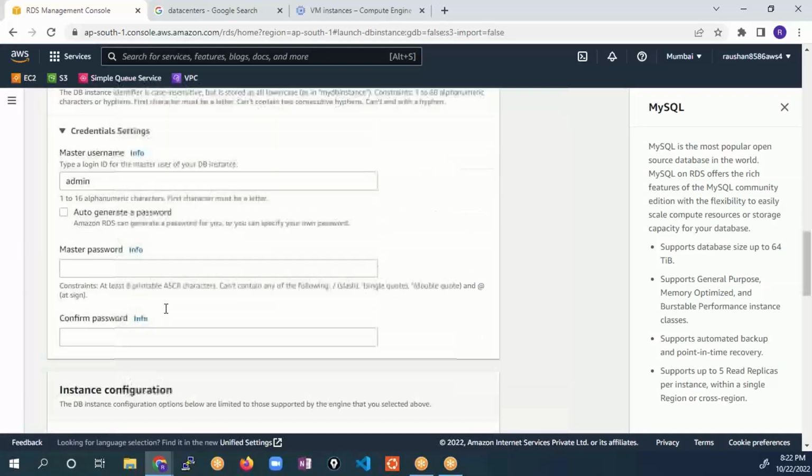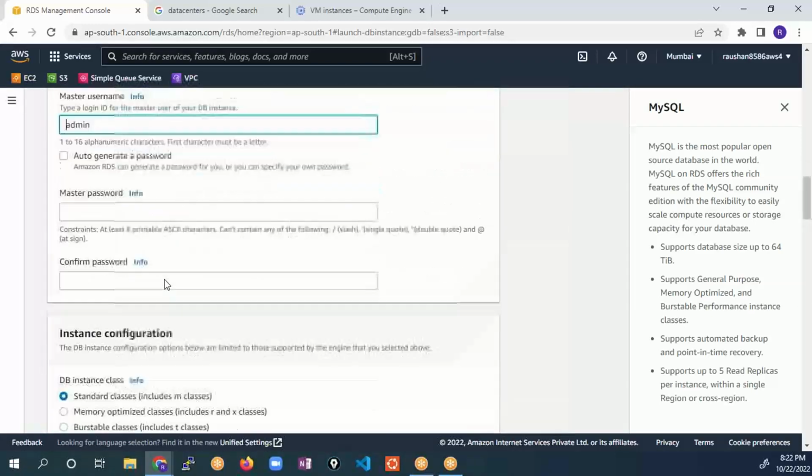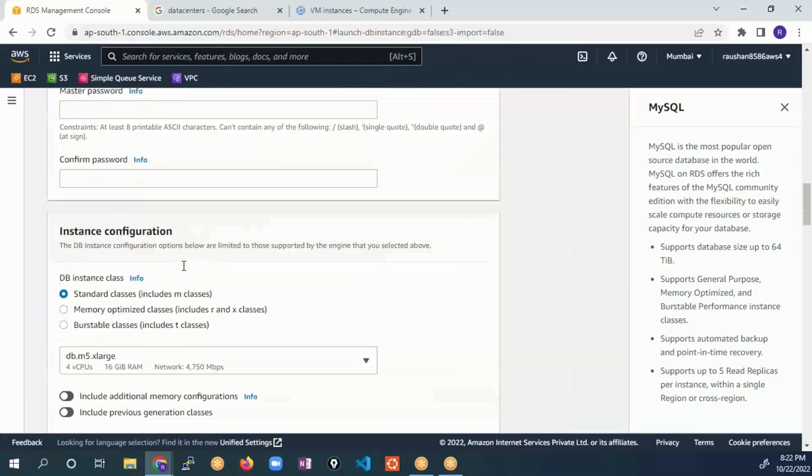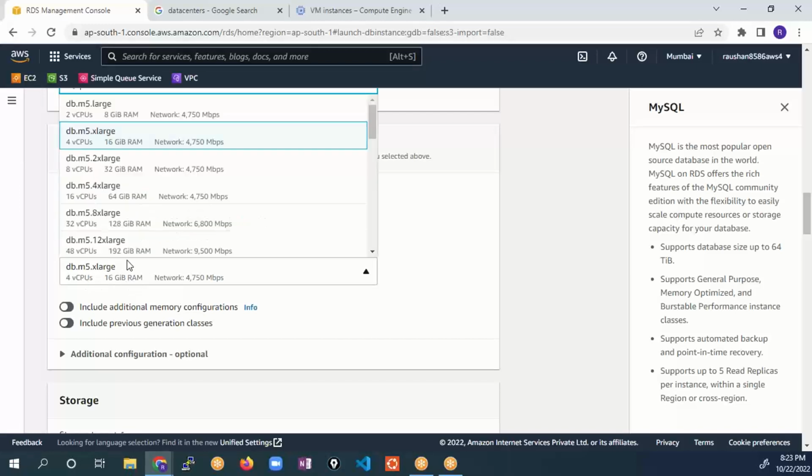You can give a database name. You can give a username. You can give some password. That's how you will log in to the database. Or you can select the machine type. What's the core and the RAM of the hardware on which you want to install your database? I can go ahead and select 4 vCPU, 16 GB RAM, or if I need more, I can go with 8 vCPU, 30 GB RAM. Depending on my use case, I can get it.